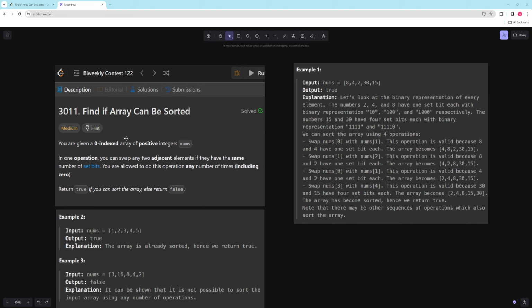In this video we're going to be doing the second problem of the Biweekly Contest 122, and it's Find if Array Can Be Sorted. In this problem you're given a zero-indexed positive array of integers nums, and in one operation you can swap any two adjacent elements if they have the same number of set bits. You're allowed to do this operation any number of times including 0. Set bits basically just means the number of 1 bits in the number.